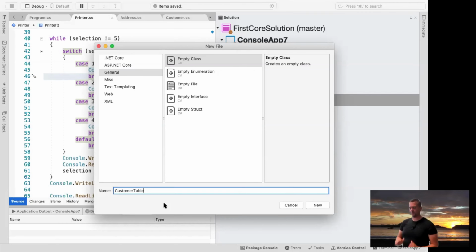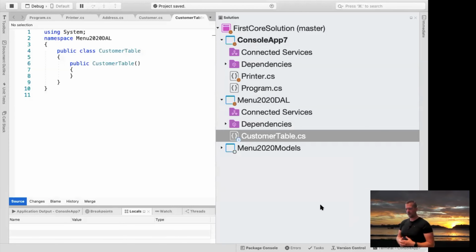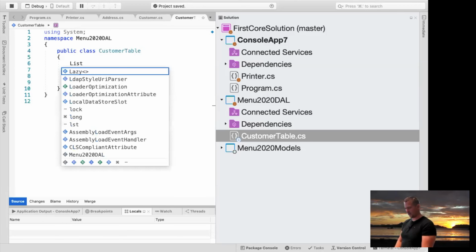And to be honest, this is really up to you how you want to do this. There's a lot of ways you could handle this. And I'm going to show you some ways of doing this with the Entity Framework so we can make it really easy to customize and reuse. But today it's just going to be basic stuff. So my customer table is going to contain a list of customers.